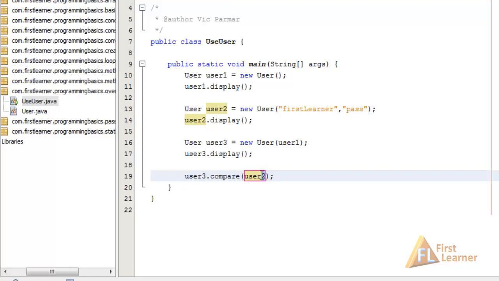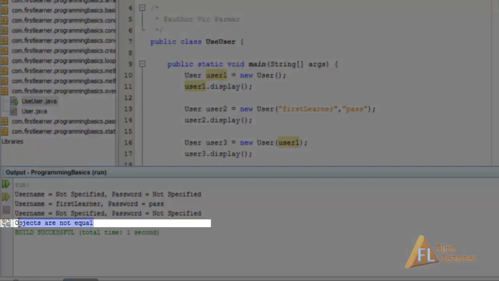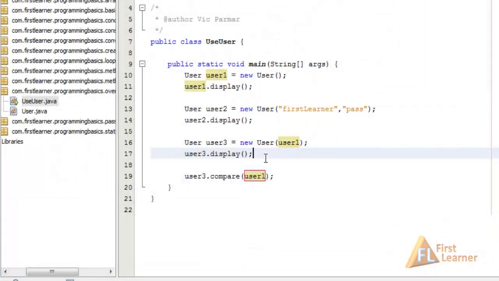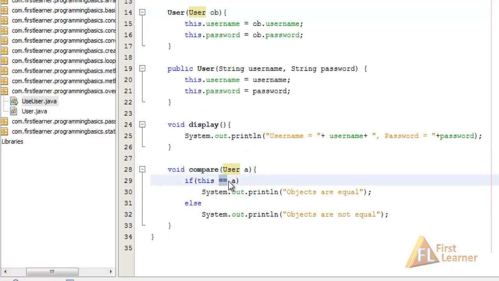And let's see what happens when we pass object 1, that is user1, Shift+F6 again, and again we are getting objects are not equal because these are two different objects. This is some different object, this is a user object. We have created a new object with the new, and we have passed the same values that is referenced by user1, but this has its own memory location in the memory section. So these are different.